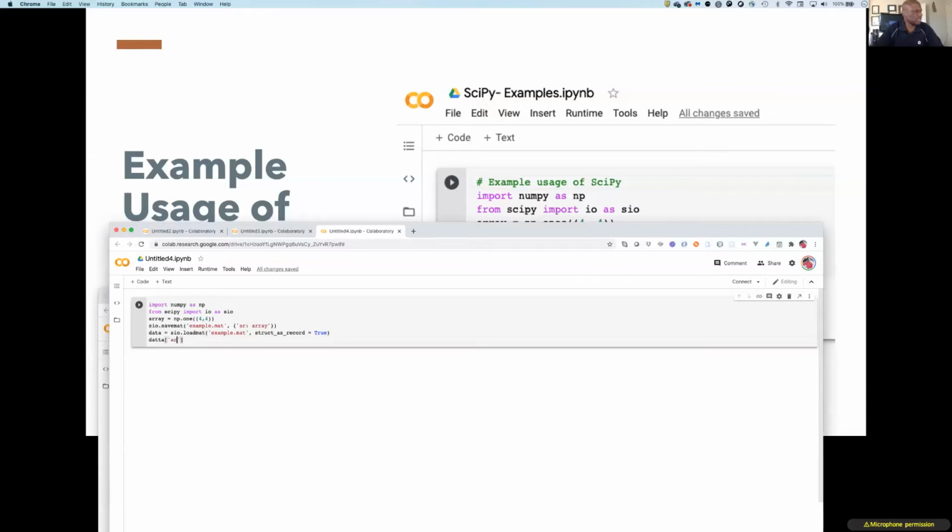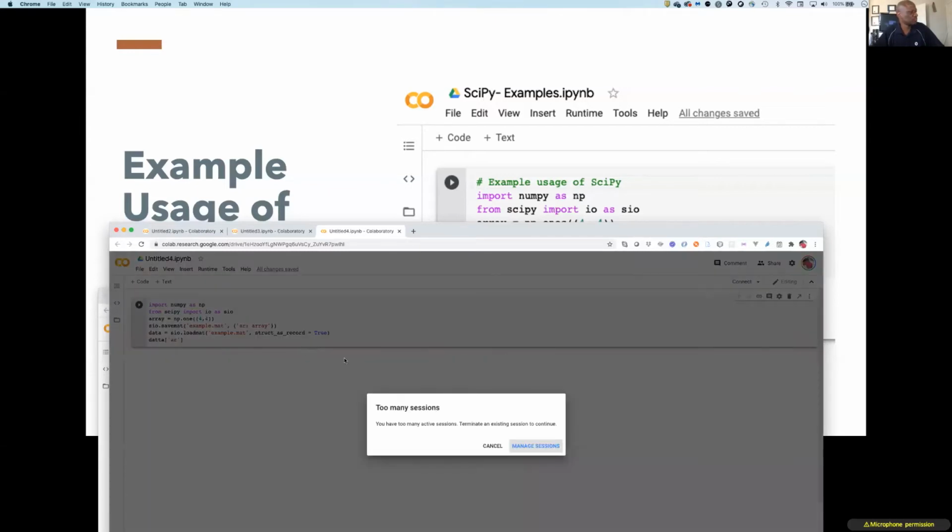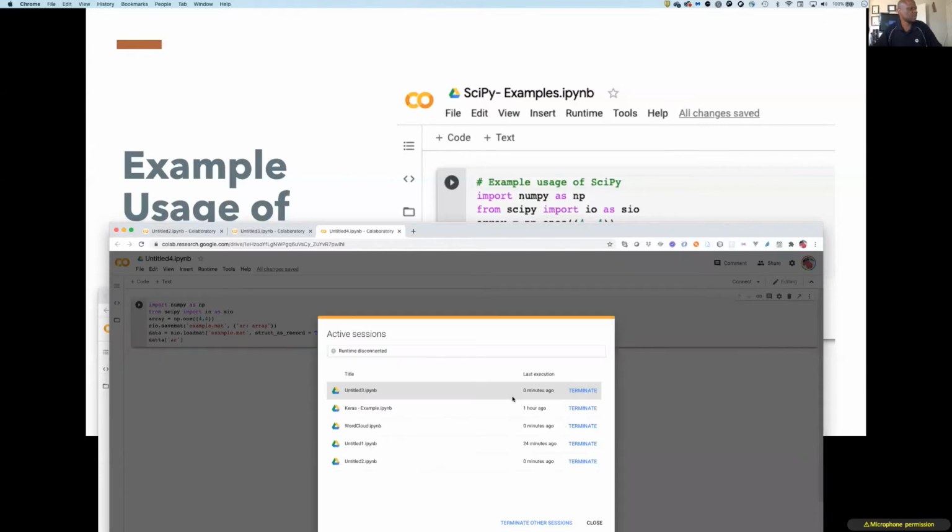So we're going to go ahead and retrieve that. When we retrieve that, let's run and see what it comes up with. I have too many sessions running, so I'm going to delete some.